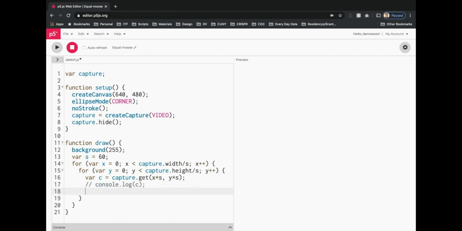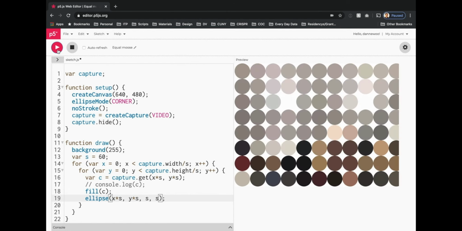Let's comment that out. So I'm going to pass that color to a fill and apply that to some ellipses. And the x is going to be x times s, y times s. The size is s and s. So this is going to draw an array of ellipses and apply the color from the video to those ellipses. Cool.